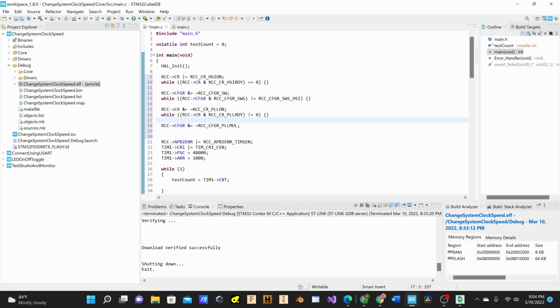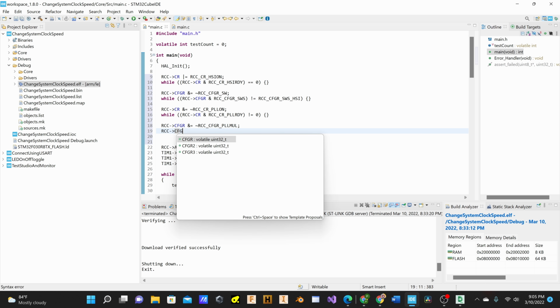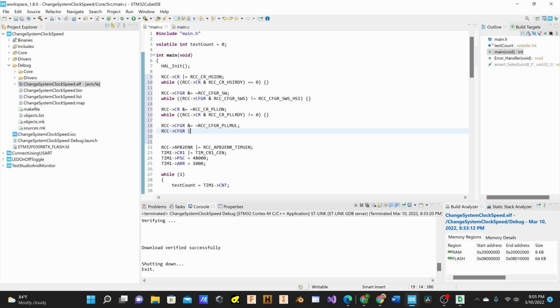So what that's doing, this is just a mask. And what that's going to do is turn all those into zeros, 0, 0, 0, 0. RCC. Now we're going to use the PLL multiplier 12 and using the bitwise OR operation. CFGR and using the OR bitwise operation. So now we've assigned the PLL multiplier 12 inside of the CFGR register as 1010.